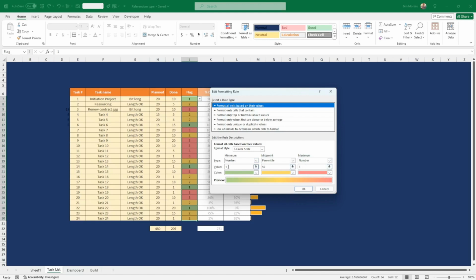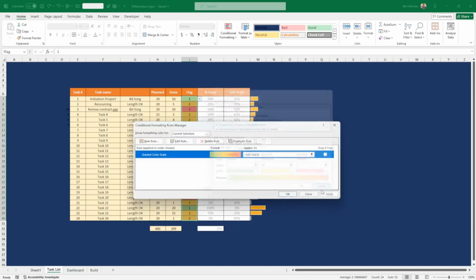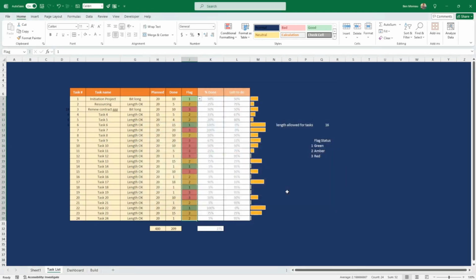So this way I know if it's number 1, I know I only have 3 numbers, so it's either this, this, or that. If 1 green, if 2 amber, if 3 red. I could have done just the basic, you know, if this cell is 1, then put green, 2 amber, but I like to mix it up. And here this will be used also for the dashboard.